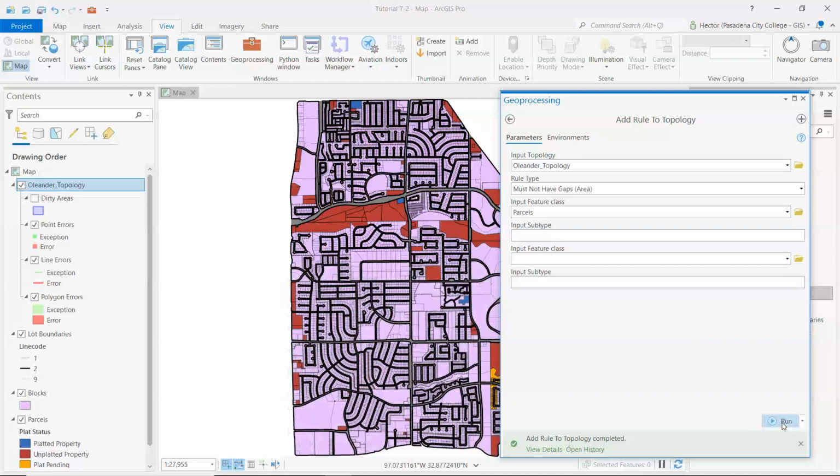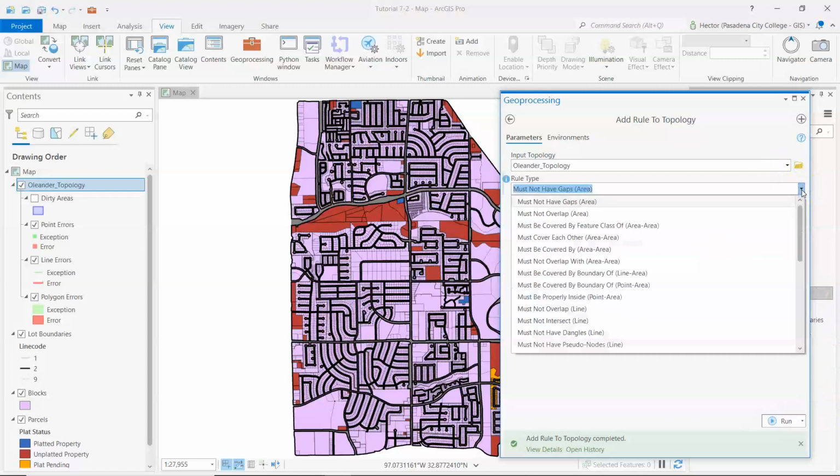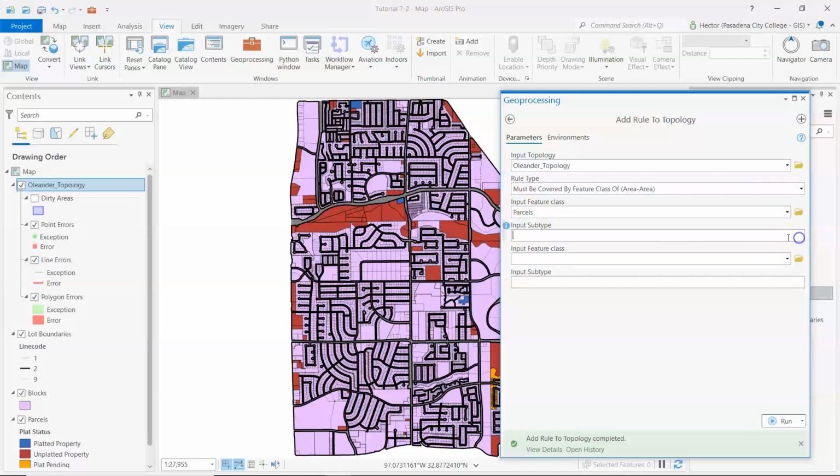So we're going to change the rule type to must be covered by feature class of area. And we're going to set it to parcels with the input subtype of platted property. And then set the second input feature class to blocks.